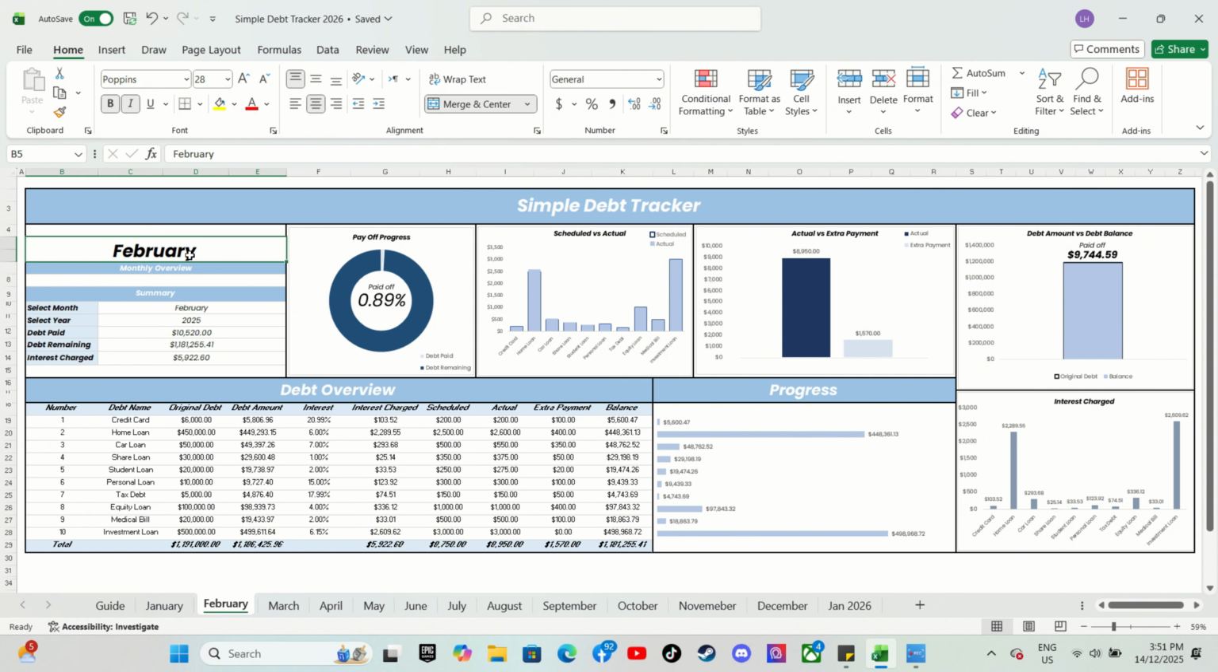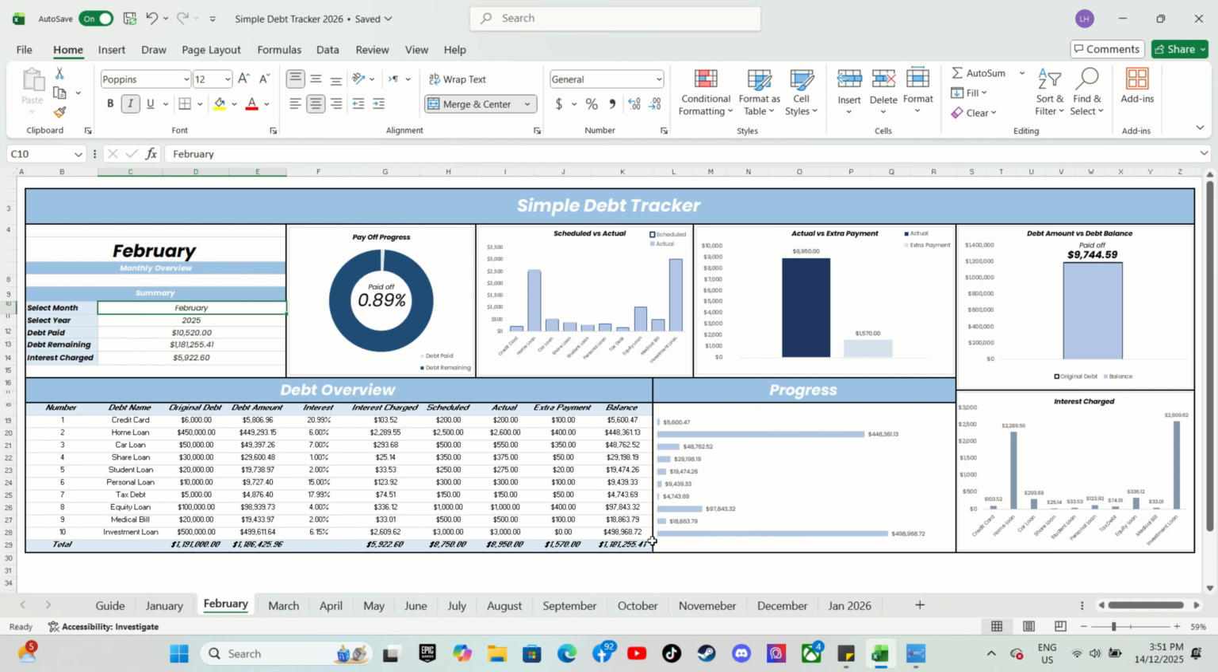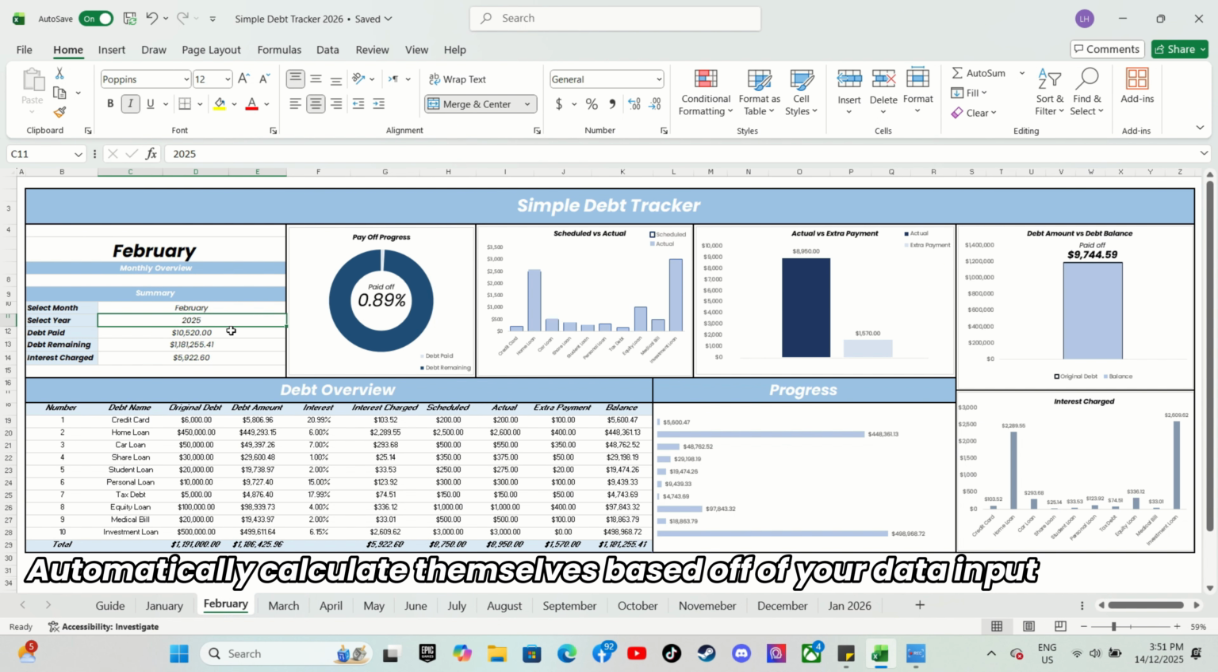You'll have to manually change the month name, which is February, depending on if you're adding more columns, which is more tabs, which I'll go into more later. You also have to change the year you're going to be using this debt tracker, so keep that in mind. They are not automatic, unfortunately. You'll have to input the year or the name of the month in the boxes above here. These basically go off the calculations of the table down here, so they'll automatically change based off of what you input in the table.